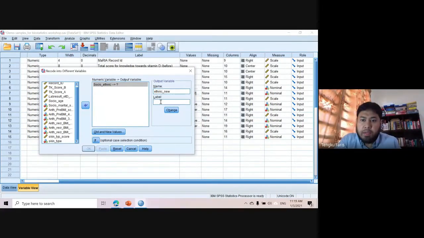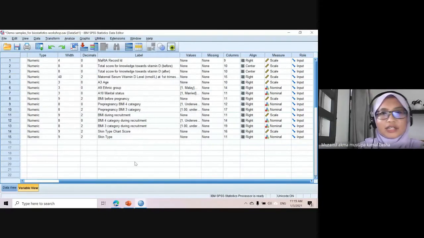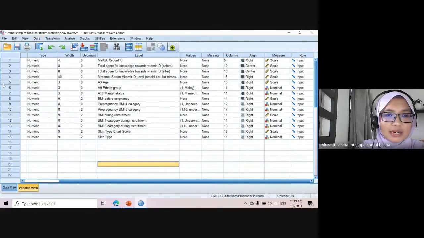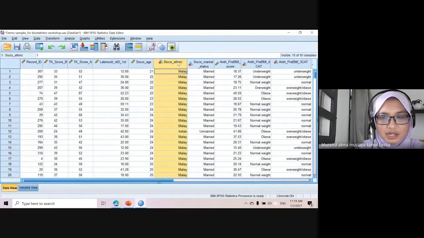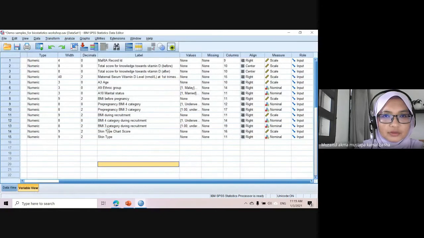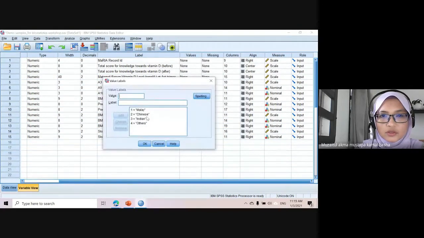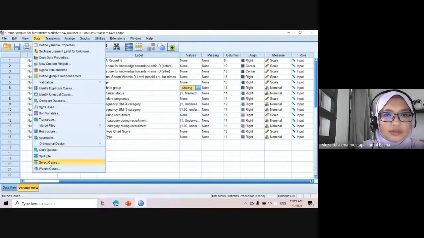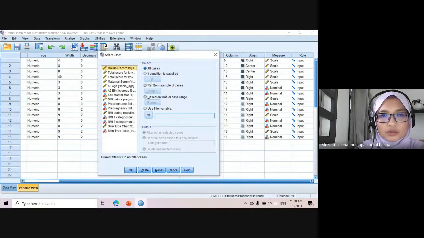We got a question: how to determine width, and also how to select data for Malay and Indian only. You can select manually from the data. For example, you want Malay and Indian only. Go to variable view and check the codes: Malay is number 1 and Indian is number 3. Then go to data and select cases. This is the button that you need to choose.